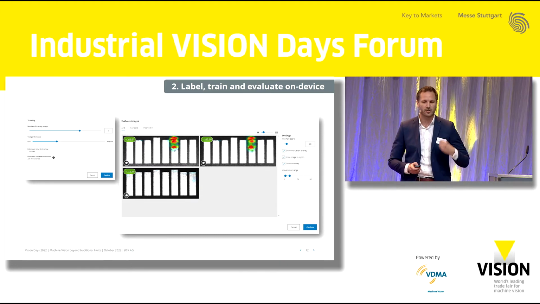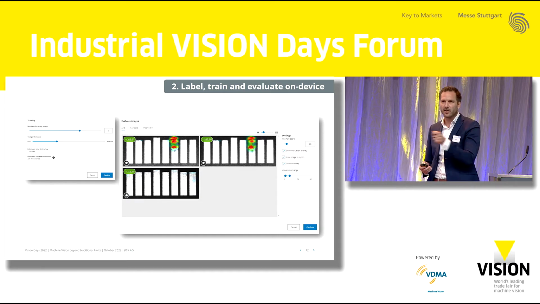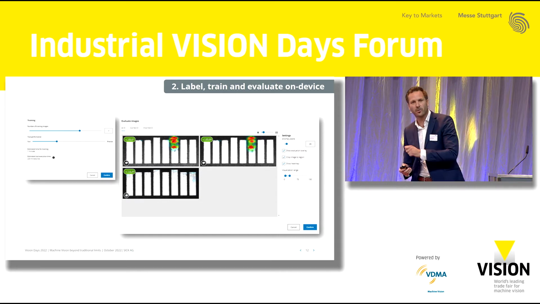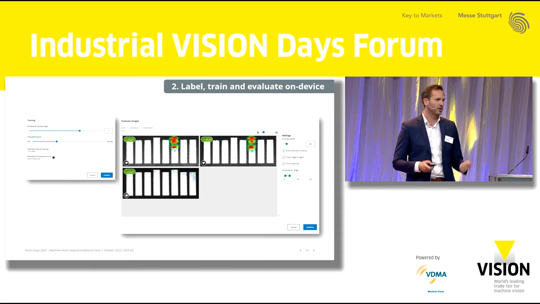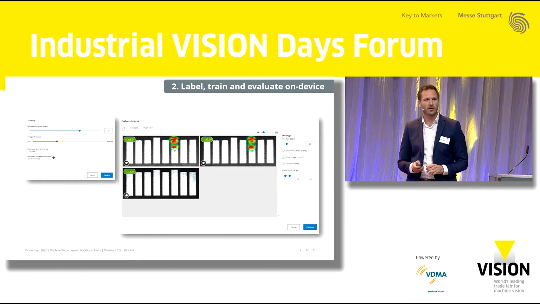And you can visually see how the training performed. And as I said, the training is also performed directly on the device. You can choose with a slider if you want a high accuracy of the tool or if you want to have a fast execution of the tool. And we have optimized that for you. So each image gets a score, and you can set that threshold directly from the GUI.